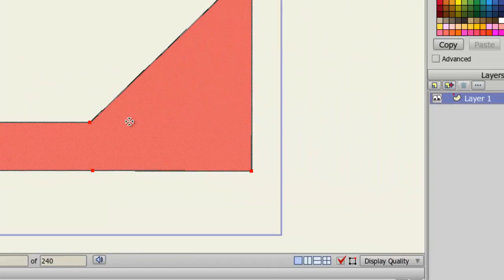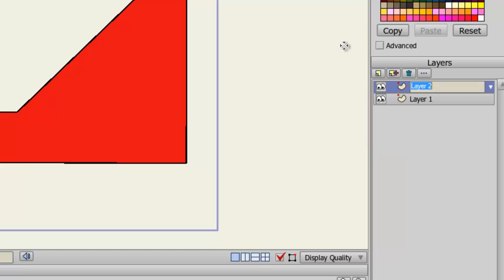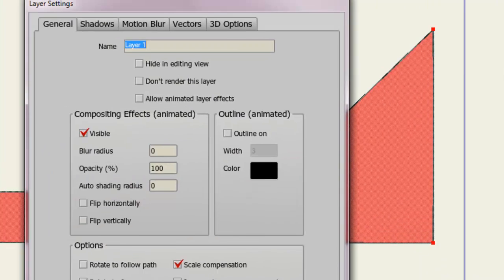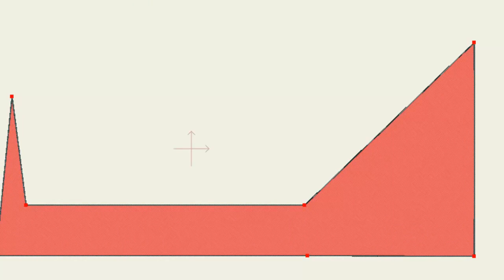Now the next thing, make a new layer by going to the New Layer button and choosing Vector. And we'll name this Circle. And we can also name this first layer as well. And we can name this Base or something similar like that.